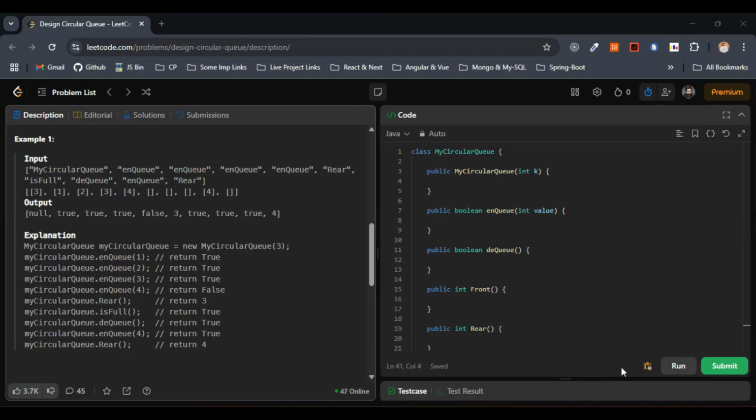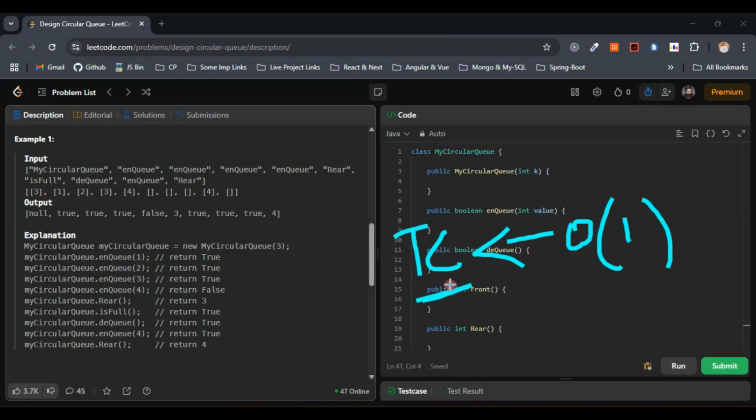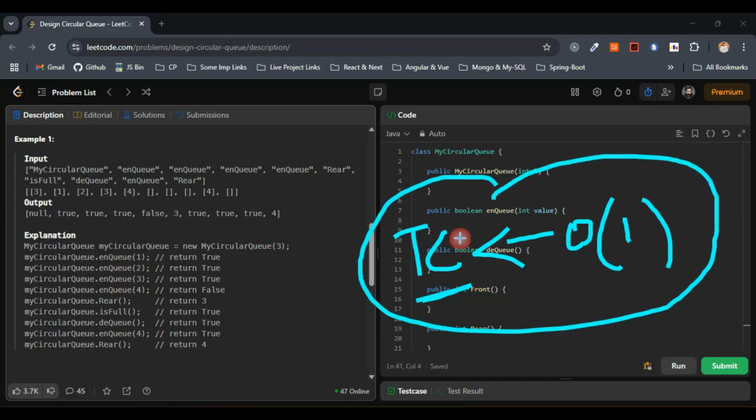Basically the time complexity would be big O of 1 for all the operations. Insert or remove from head and tail will take constant time, right? So overall time complexity would be big O of 1 for each operation.